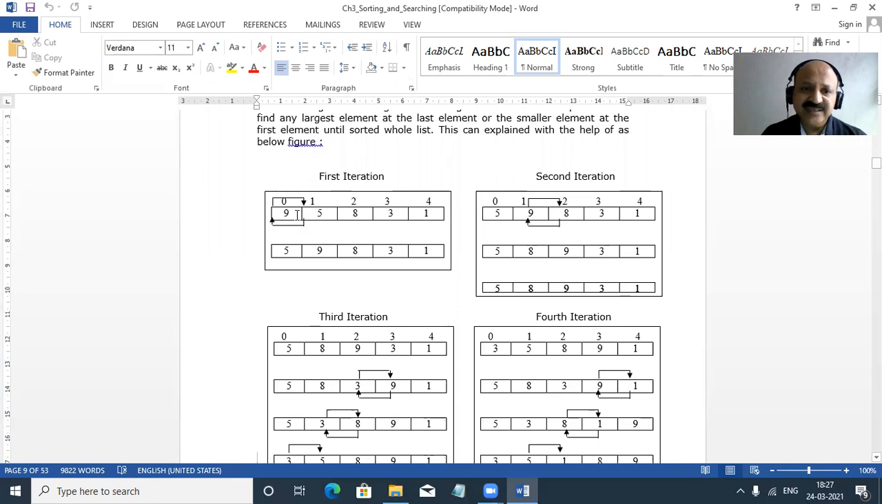So here 9 is greater, so swap, you can look here. So the first iteration is complete. Then the second iteration: 9 is compared, so again that is a swap. Then 9 is compared, so here that is complete; only 2 is swapping, the rest of the elements are the same.